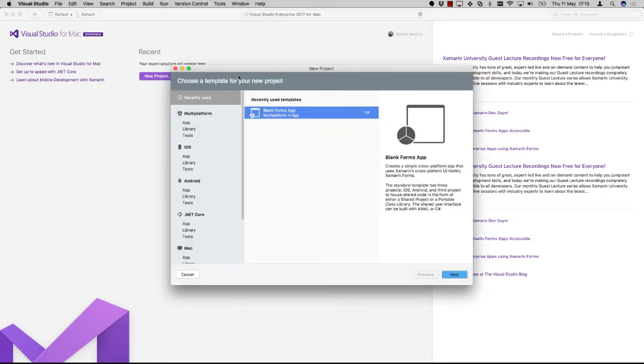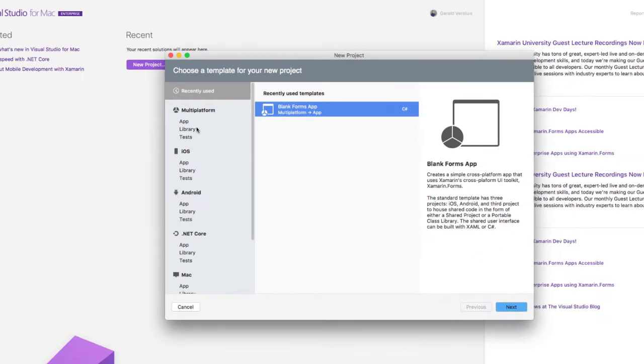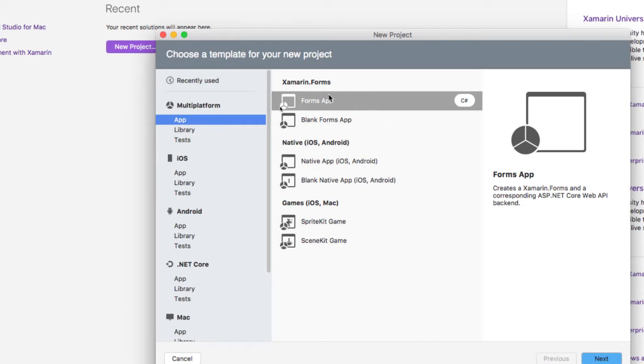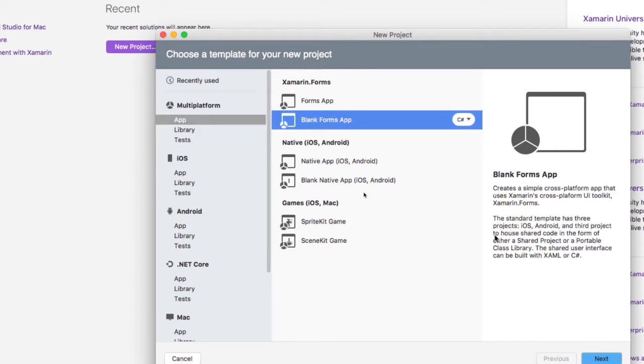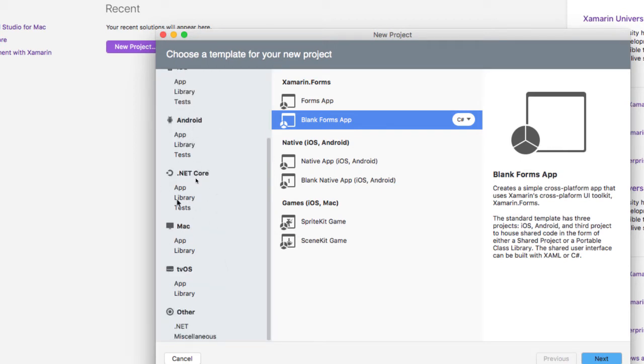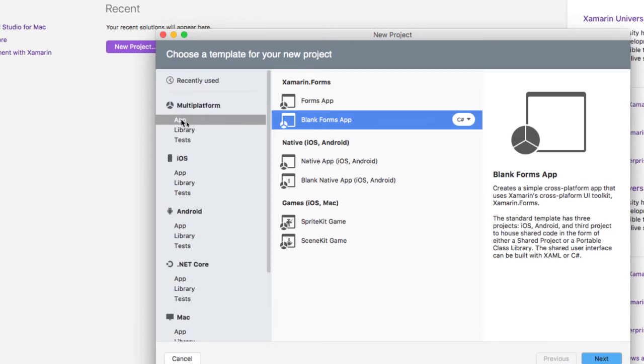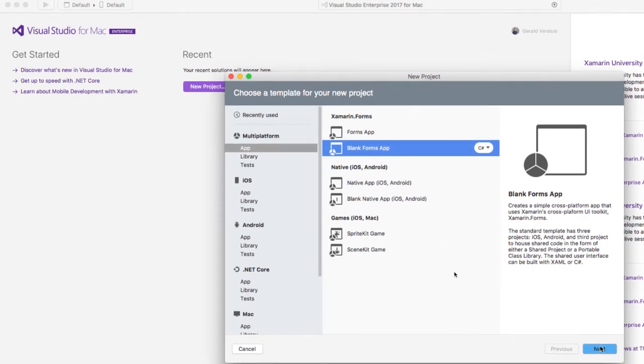So let us create a new project. As you expect from a Microsoft product, you will be presented with a wizard, which looks like this, and it has lots of templates which you can use already, multi-platform ones, so you can build a Forms app which will already have an ASP.NET Core Web API backend, or just a blank Forms app, which is just the mobile apps. And you will also have some templates for Xamarin.iOS, Xamarin.Android, and .NET Core, as I talked to you about earlier. For now, let's just stick with a blank Forms app. Click Next.